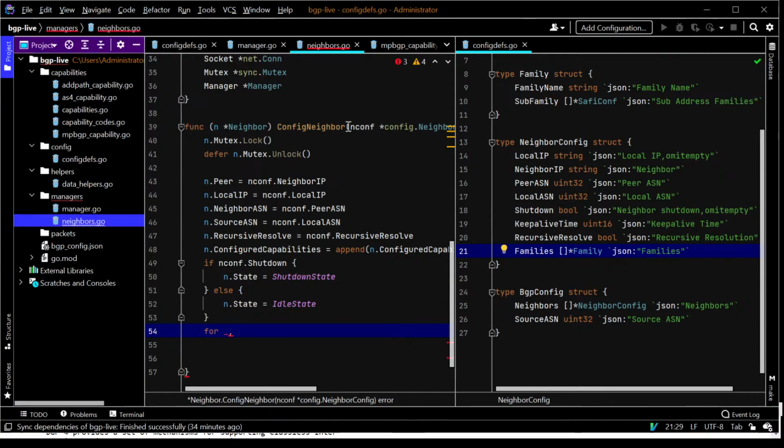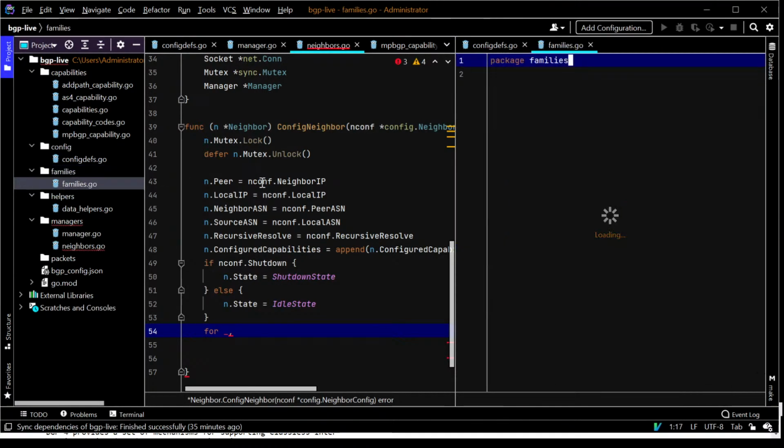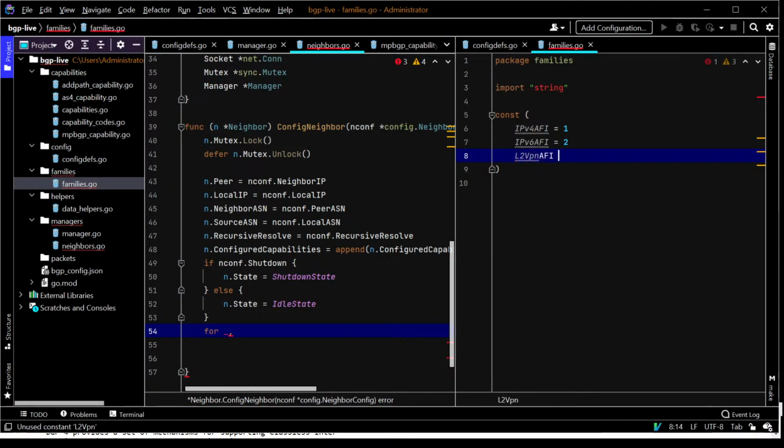The way I always find fairly useful to do something like this is that I create a new package here, which will have other things in it later, but for now we'll call it families.go. The first thing we're going to do in families is define our text that is going to, in effect, map from the config to real values. This is going to be a bunch of constants. We've got IPv4 AFI, IPv6 AFI, L2 VPN AFI, link state AFI. These are all the address families. We've got our subaddress families.